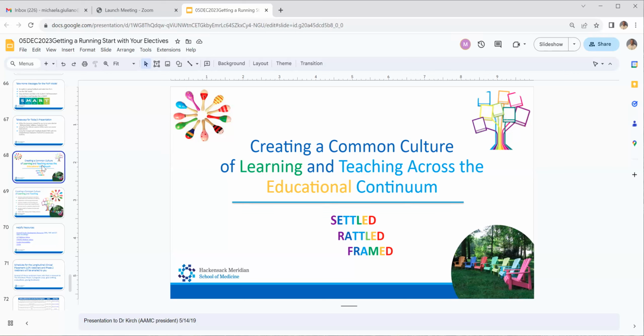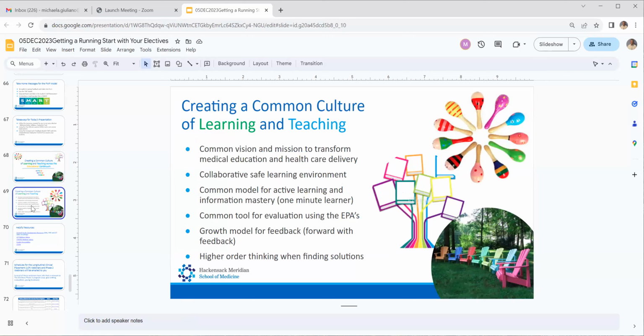So the students are getting this kind of development. They're learning about the EPAs, the EPOs, learning objectives, and growth goals. Hopefully we're all working toward coming onto the same page and creating a common culture of learning and teaching. By doing that, we're hoping to transform medical education, and even healthcare delivery. There's a strong focus on a safe learning environment, these common models we've just talked about, the EPAs, which I think you're going to get sick of, but hopefully you've gotten a good feel for them. And of course, everybody focusing on higher order thinking.